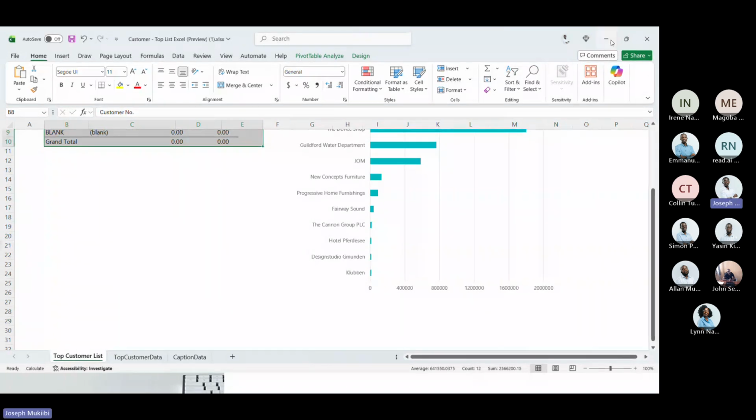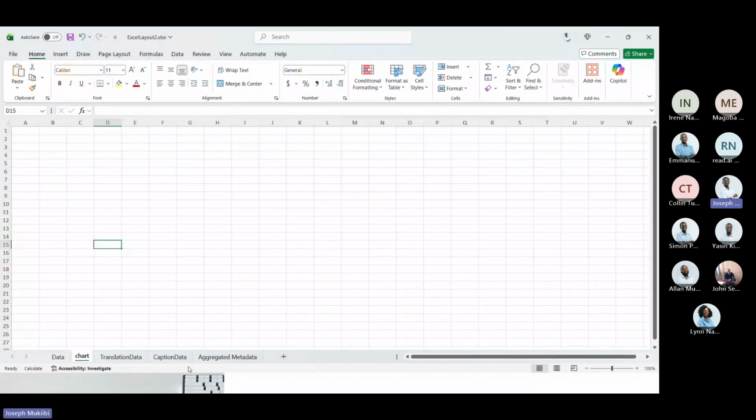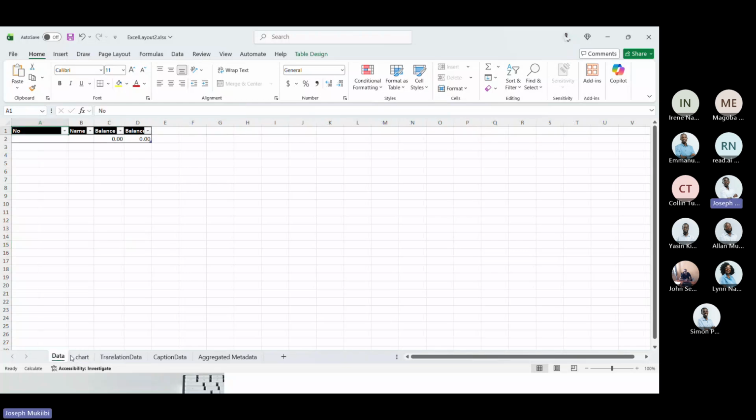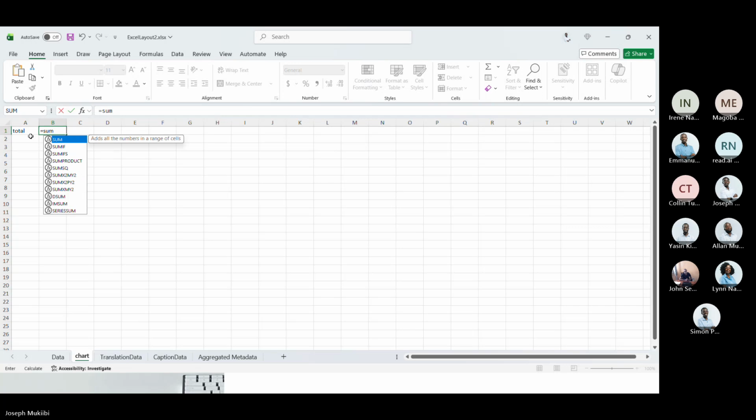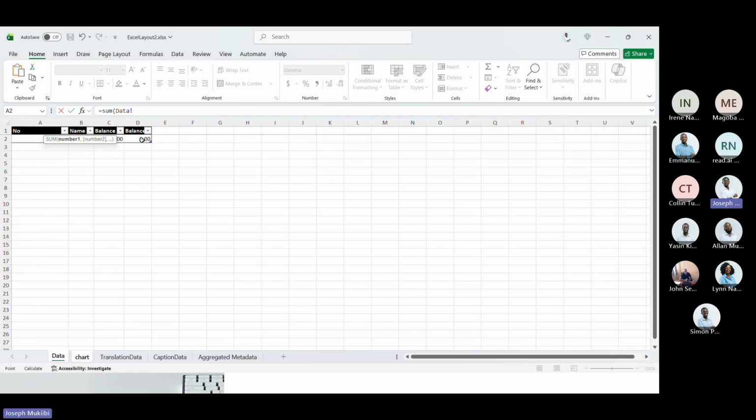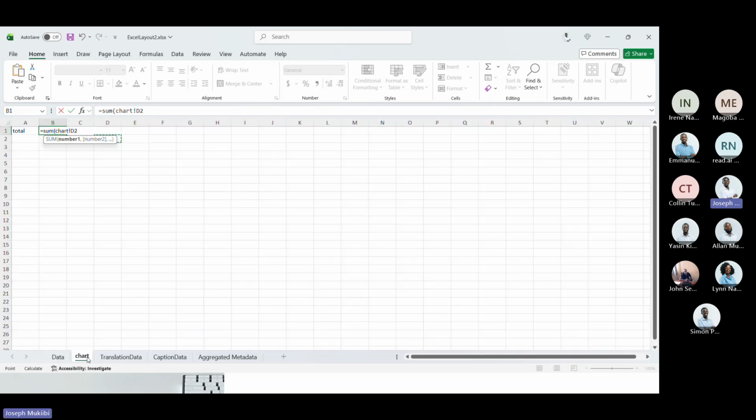So now for the layout that I had created, let me just go back here. I can just put maybe total, and then maybe I want to get the total. Okay, this is just basic. I want to total up the balances. So I can just put in here, and then I go back this side.